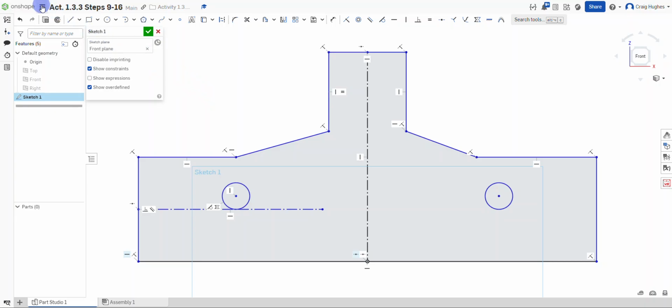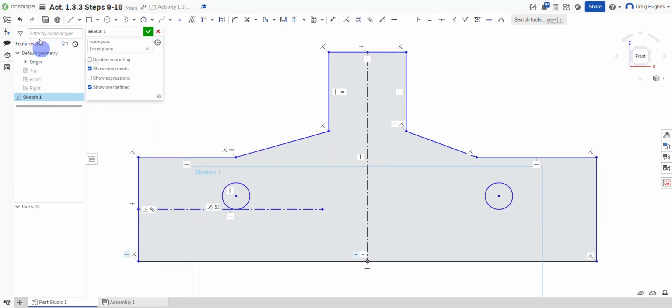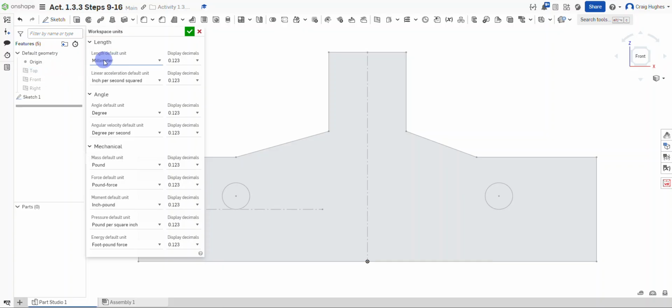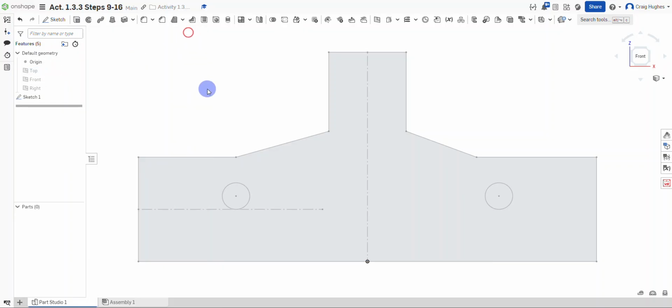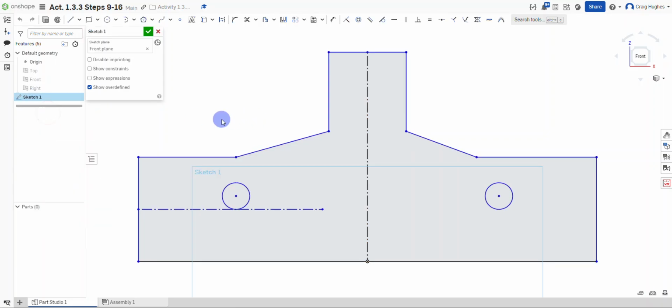Before we start adding things in, I'm already in the sketch. If you need to go back in, make sure you're editing the original sketch, sketch 1. If you've closed out of it, you can right click and select edit on sketch 1. Let's also make sure that our workspace units are set to millimeters, because these measurements will not work out so well otherwise. Just like here, when I clicked on that, I actually exited out of the sketch. So I'm going to go over here, right click on sketch 1, and select edit.